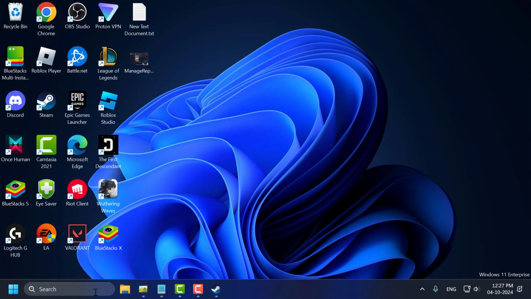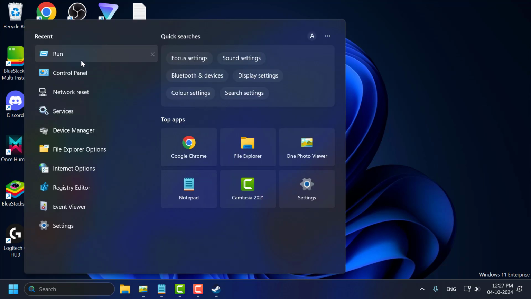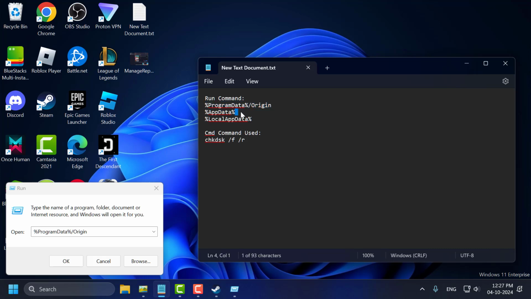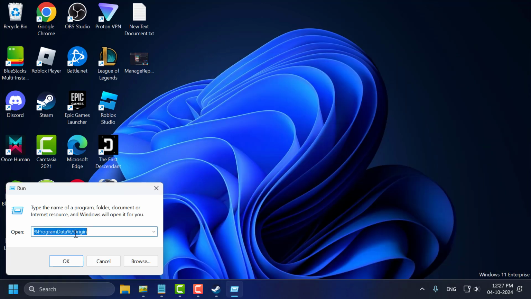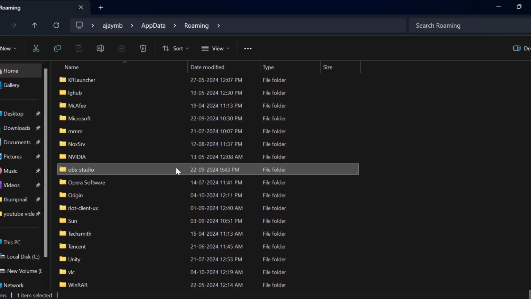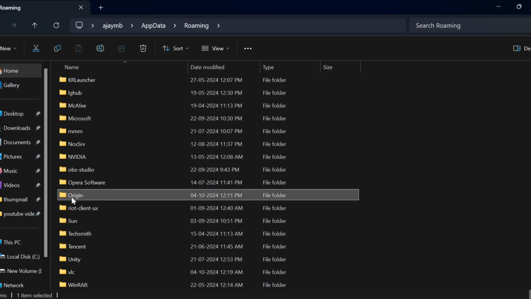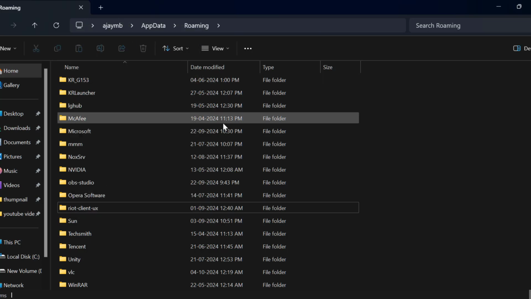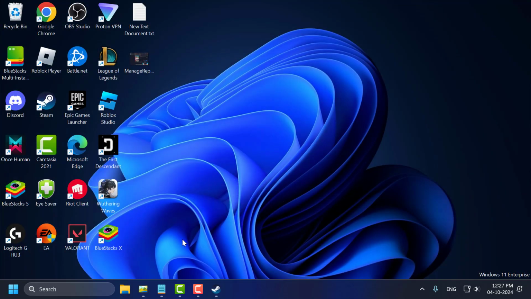Now again go to the search menu and type run. You just need to check my video description for this run command. Just copy it and paste it. Click on OK. Now find the Origin folder. Just right click on it and select delete it. After deleting the Origin folder, just close stuff here.